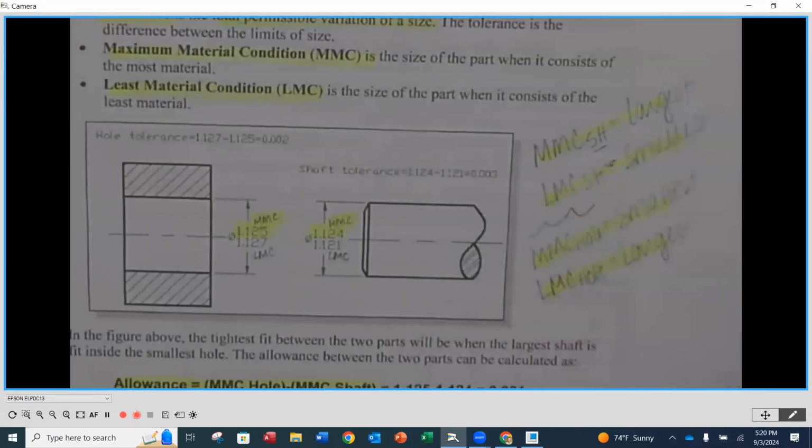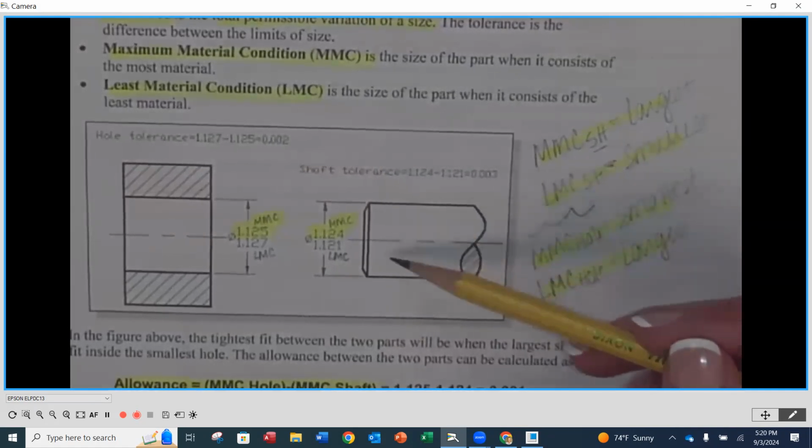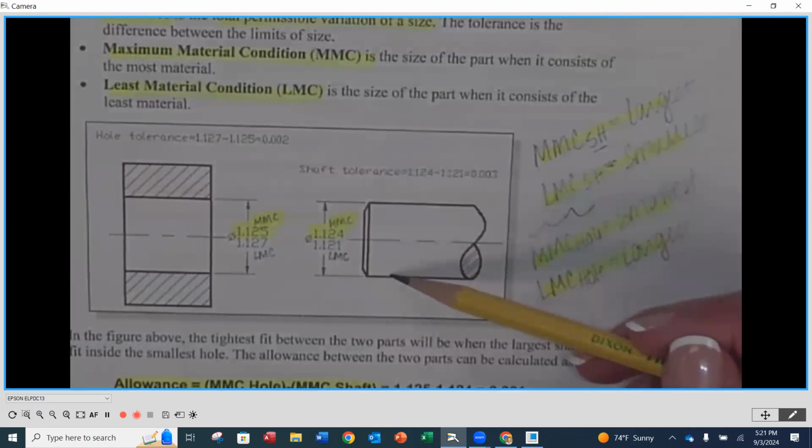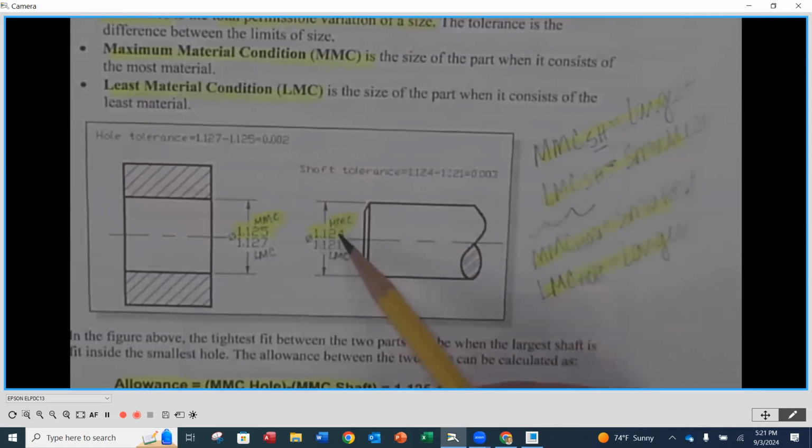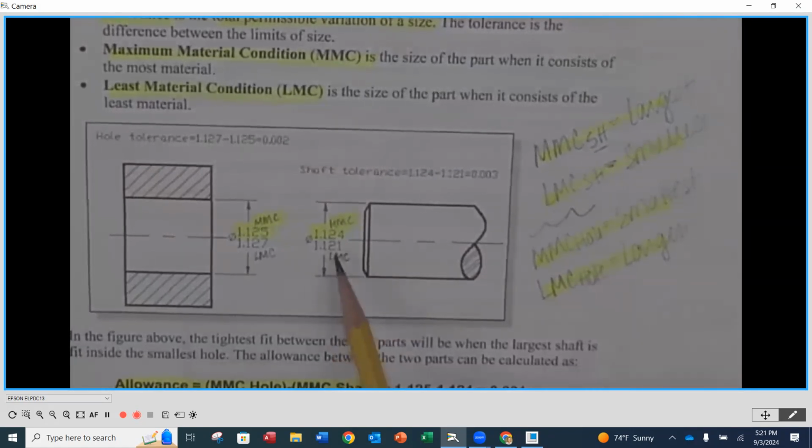Those are easy. External features are easy. And then its least material condition is going to be the smallest size. So here on this external feature of size, this shaft or pin, my MMC is going to be my largest size, the 1.124. That's as high as it can get. The LMC then is going to be the other one, 1.121.